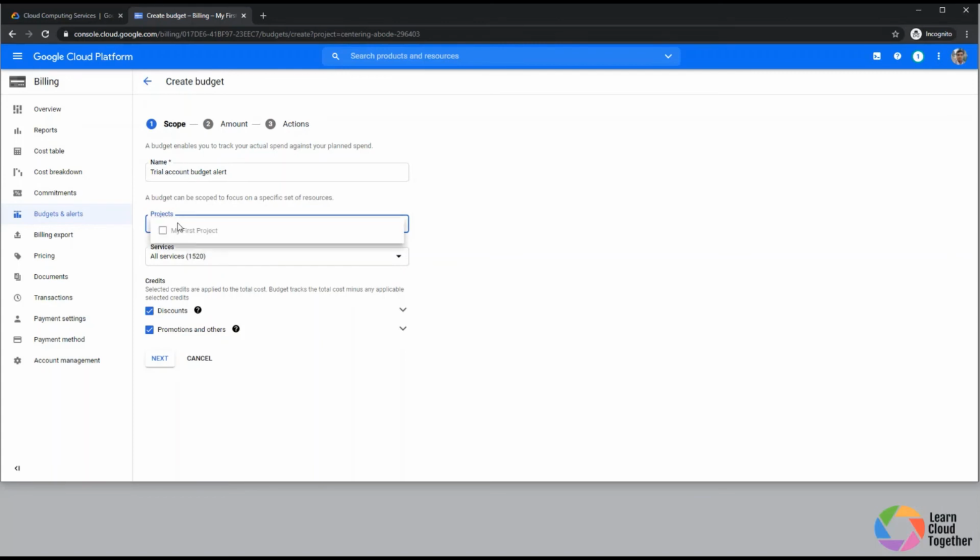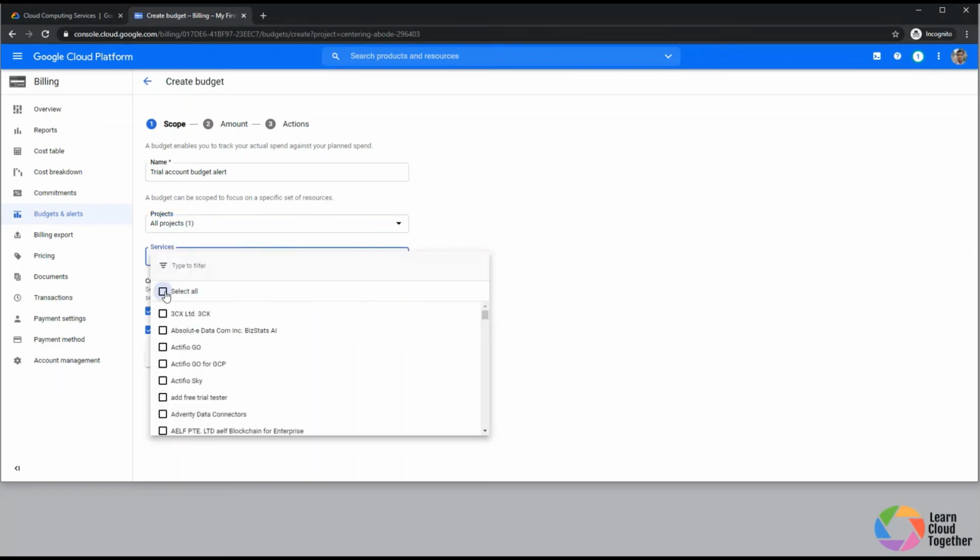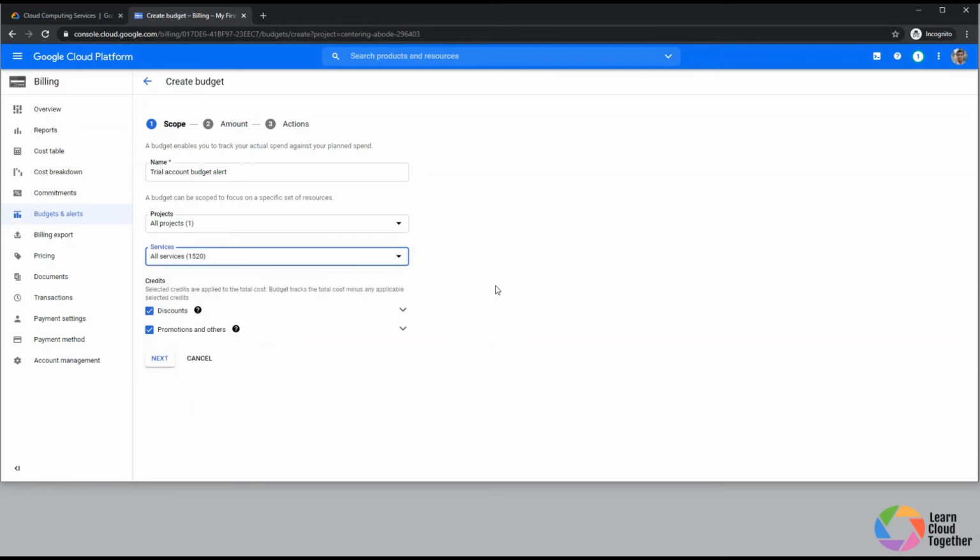In my case there is currently only one project, so I can't select it. But if there are multiple projects, they will appear here, and you select the particular projects you want the budget alert for. Then for which services you want it, it is a good idea to select all the services, because this alert will get applied across whatever services you spin up. So make sure you select the checkbox, and then go to the next one.